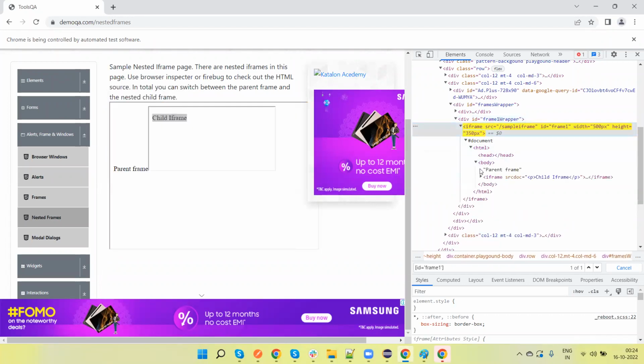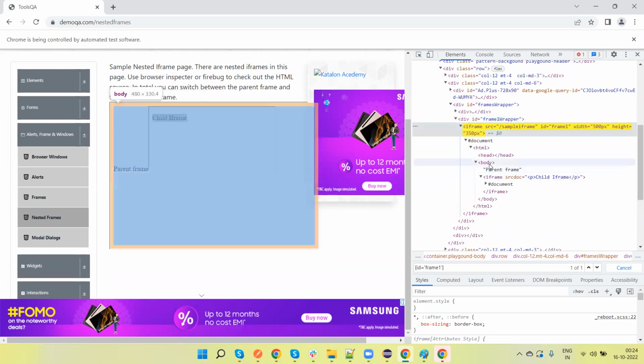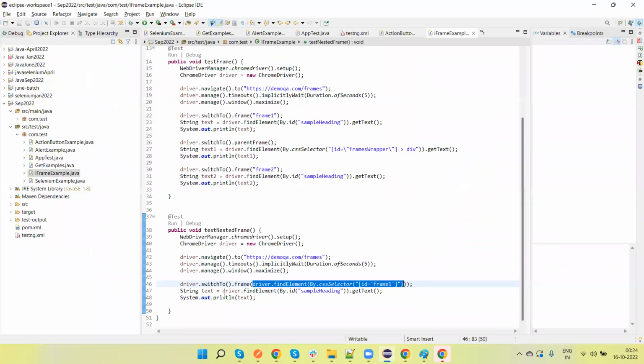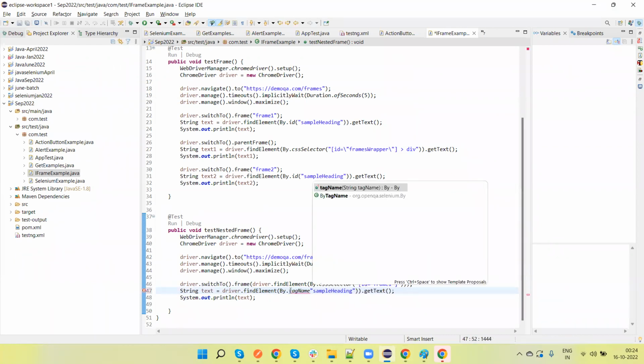Okay, so now if I switch the frame, then we have text. This body frame is coming under the body tag. So here we call the tag name. Okay, so we have the tag name. We can call the tag name, or we can also create an xpath or CSS selector of the body. Get text, printing the text.